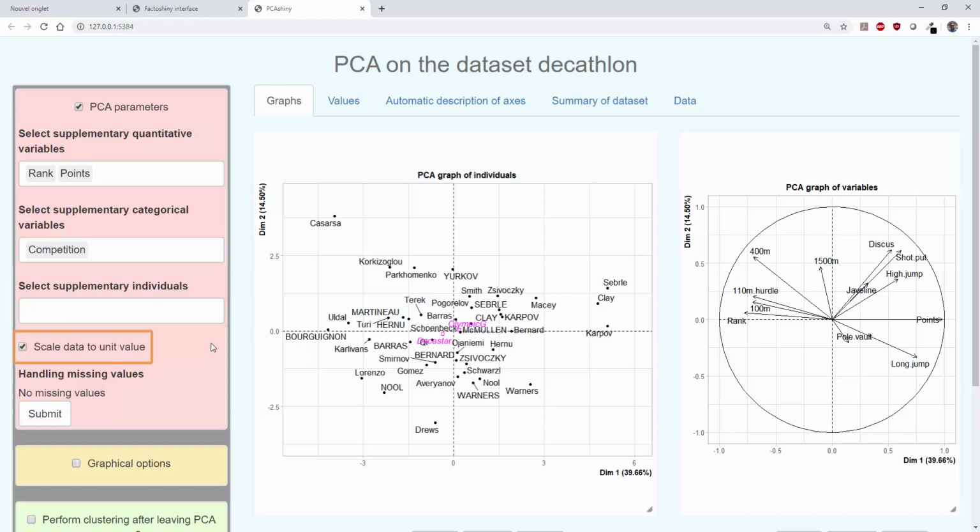By default, the variables are standardized. If we didn't want to standardize the variables, we would have to uncheck this box. And finally, there is the possibility to manage missing data. In this example, there is no missing data. If the dataset contained missing data, here we would have the possibility to choose different imputation methods.